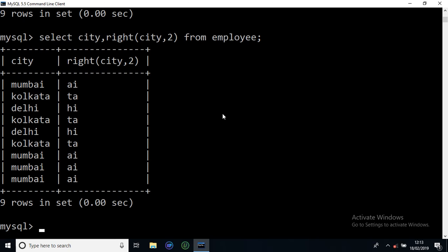Now let's use the mid function and the substr function. The purpose of the mid function and the substr function is the same. The purpose of the mid function and the substr function is to extract a substring from a specific position of a string. Let's understand this. Select substr city, comma 2, 3 from employee.